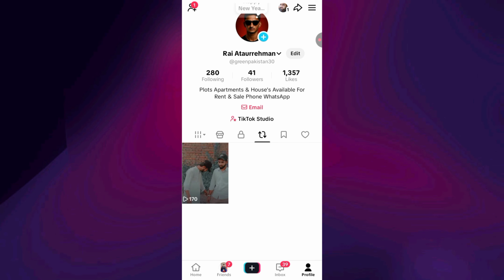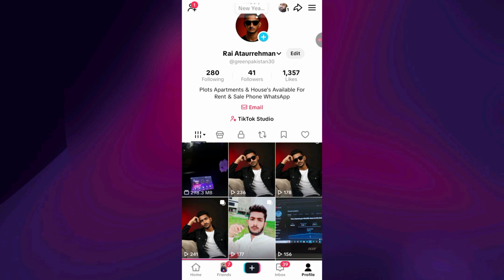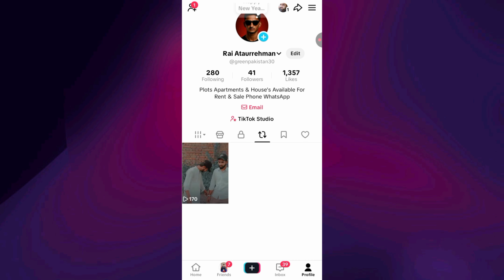Pro tip: if you want to keep your profile clean moving forward without losing the videos you love, use the Add to Favorites button instead of the Repost button. Favorites are private to you, so they won't clutter your public profile, but you'll still be able to find those videos whenever you want to rewatch them. Cleaning up your profile is the best way to keep your content focused and professional.